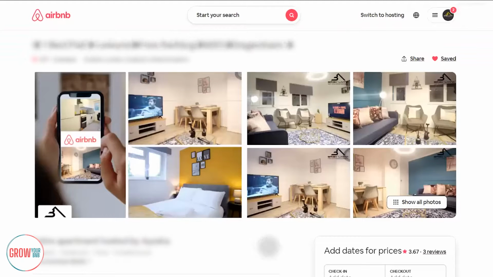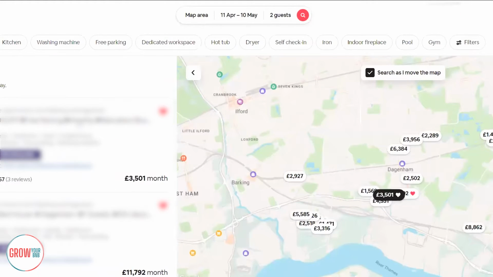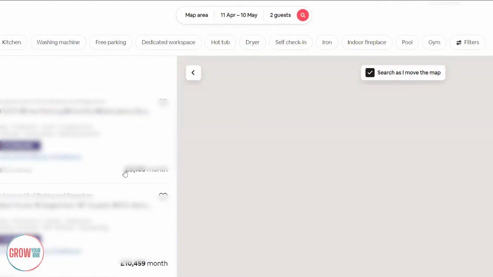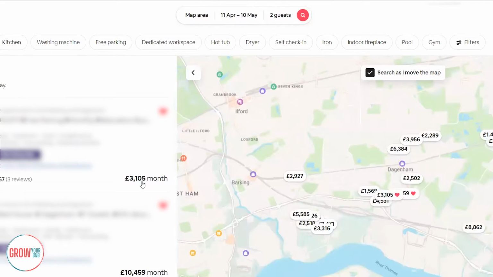So let's try this again. I'm going to go to the searches. Instead of 3501, I'm going to hit refresh, and now it should say 310. Yeah, can you see here? 31. Does that make sense? Yeah. Cool. So now you're fully optimized in the right pricing strategy.